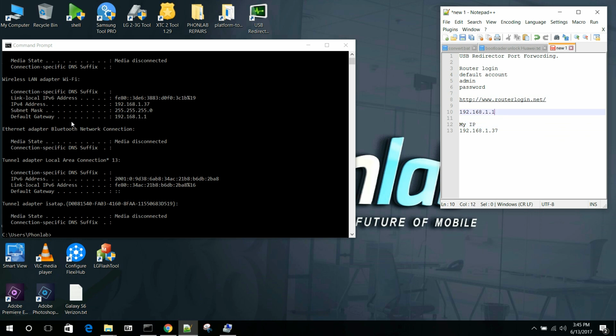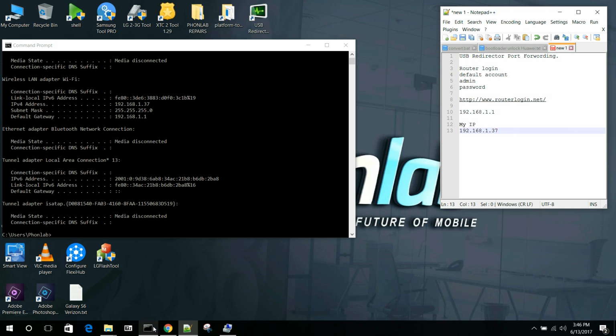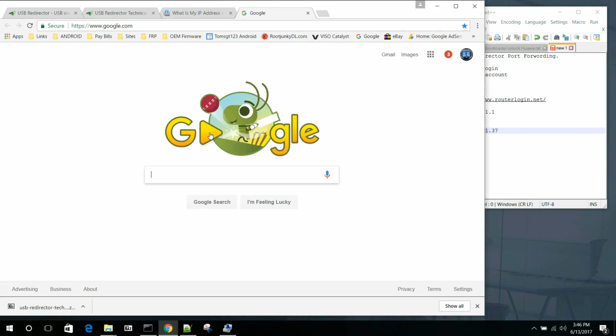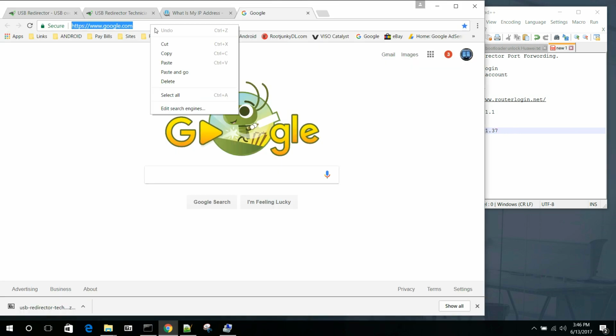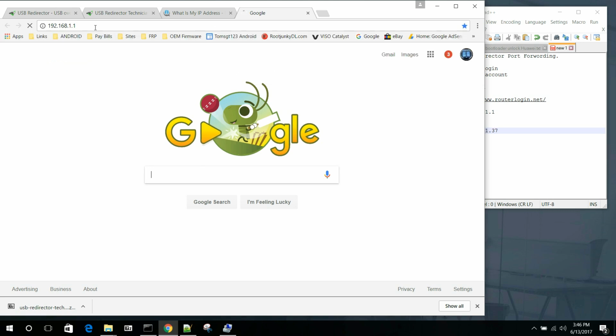Then the other one you want to do is copy down the gateway right here. Just go ahead and copy that one. You can see I've already got it copied here. We need the gateway so that we can actually work with the router. Some routers have an exact address to go to them, but I'm going to use this just to show you. This is the easiest way. So we'll copy the gateway address, go into our browser, paste it into the address bar, not a search, and hit enter.